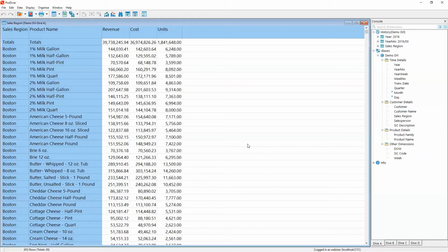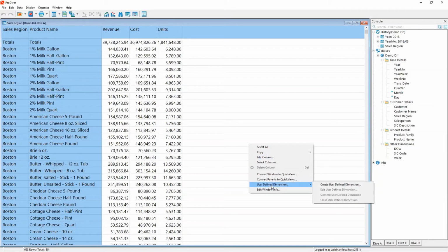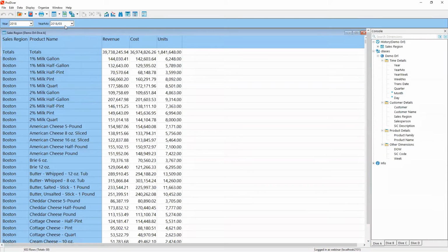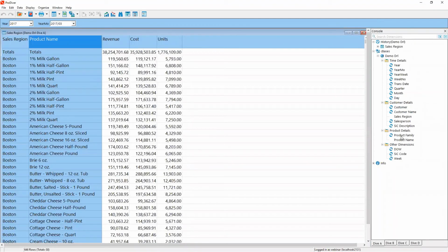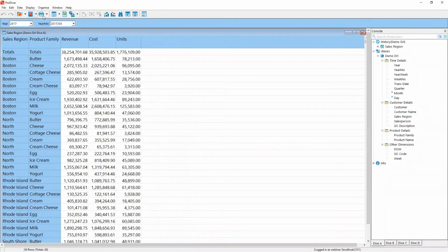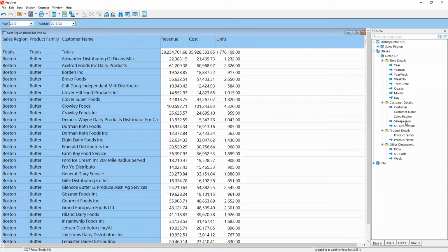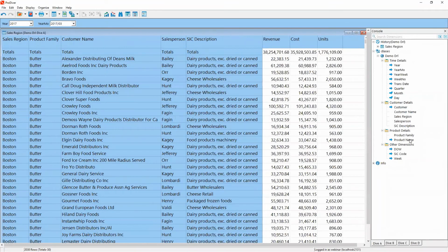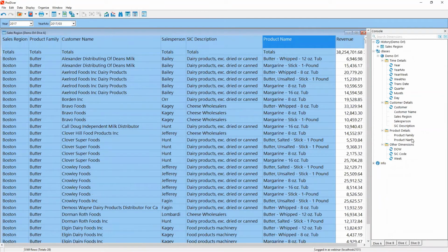And then if I right click here, some of these context menus have changed. So if I want to, say, convert parents to quick views, I can now choose any particular value I want, go to a different year, select a month, change dimension, and obviously it's designed to be fast. So if I multi-tab, I can multi-tab in lots of things here: salesperson, SIC description, product name, and you can see how fast Diver is.